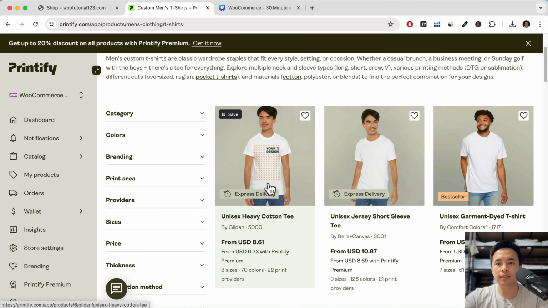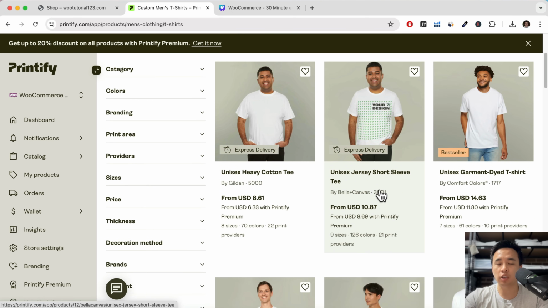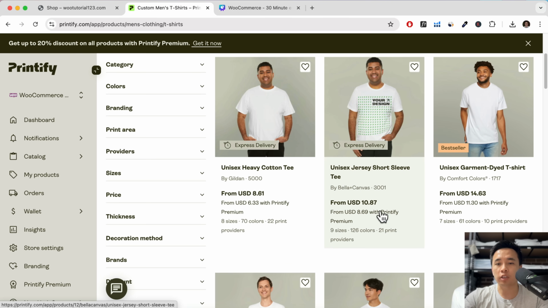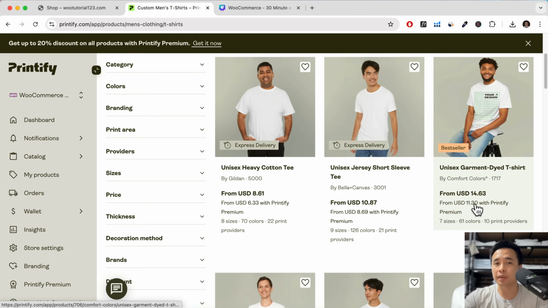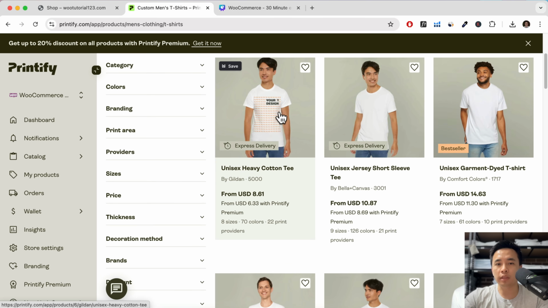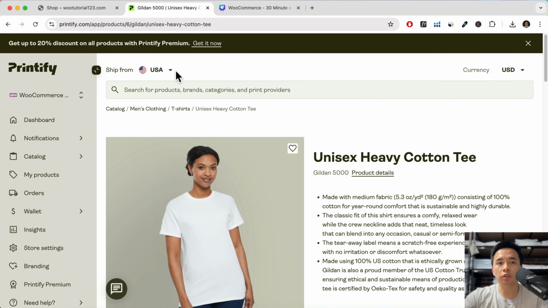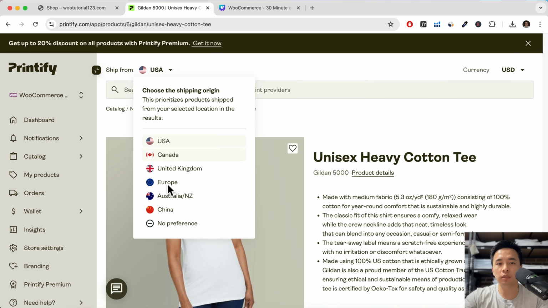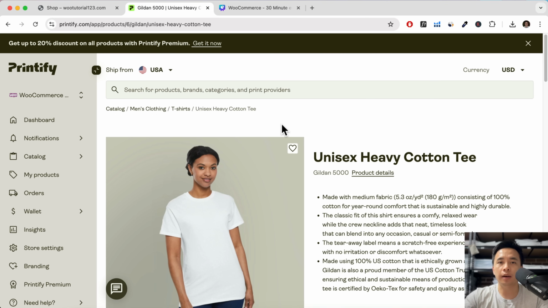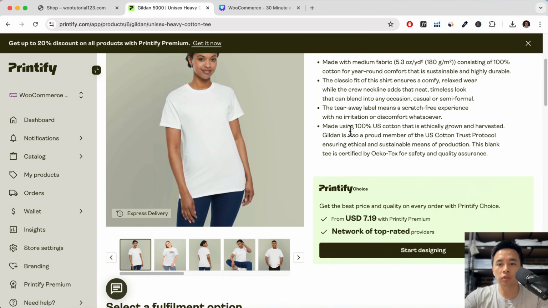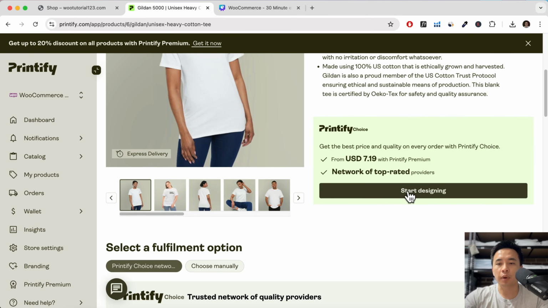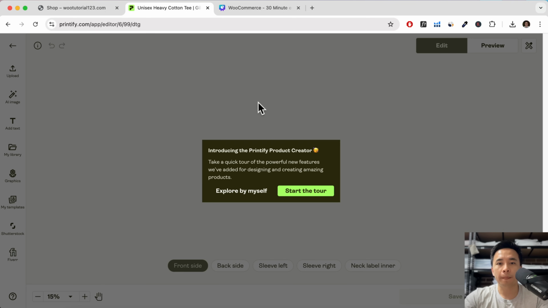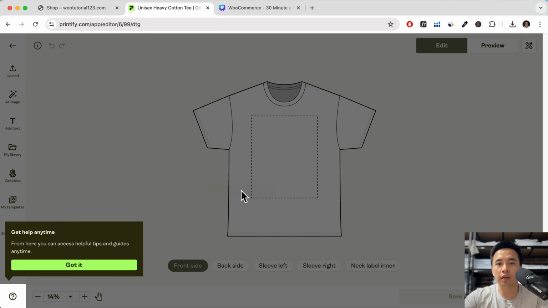And as you can see here, you can browse some different types of t-shirts, and some of these are actually from different companies as well. So let's just go with this one here. You can also choose the ship from location as well, depending on where you're actually located, because then you can ship faster to your customers. So we can scroll down over here, you can read the details, but we can click on start designing. And I'm just going to explore myself.